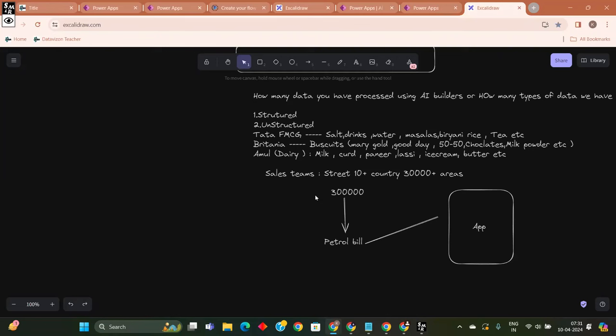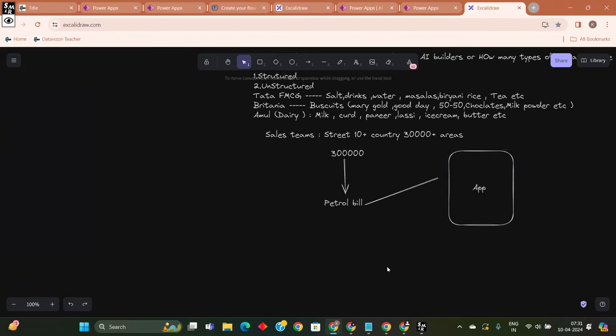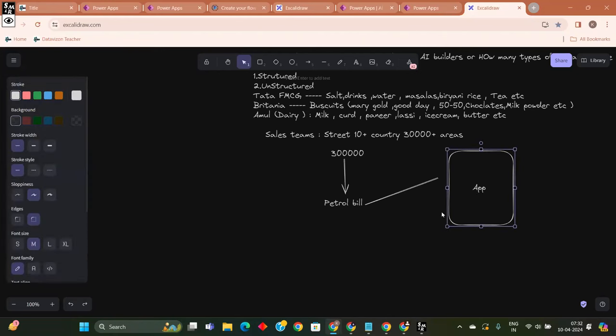Along with the salaries the company gives to the sales team, they also should reimburse the petrol bill, because they are moving around the country, or around a street, or around a district for the welfare of the company. So the company should take care of the petrol bill. If the petrol bill is not given, no sales guy will work. Okay, so this is one thing, and they should upload this petrol bill into the app.